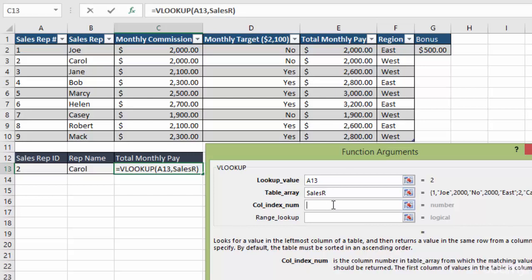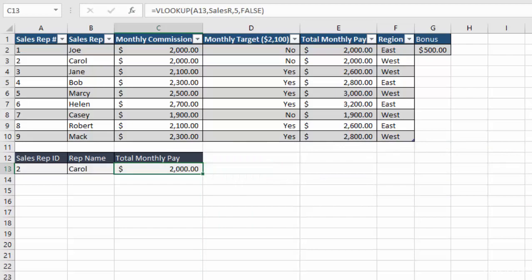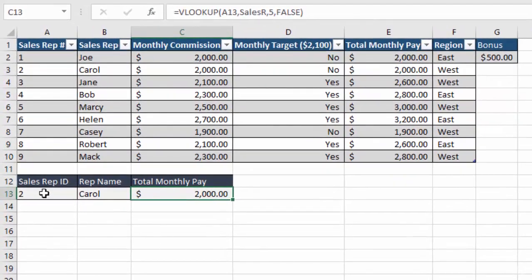Then we have our column index number, and again, it's 1, 2, 3, 4, 5, 6 is the numbers of our columns. And we're looking for their monthly pay here. So we need 1, 2, 3, 4, 5. Column number 5. And then our range lookup again. We don't want any screwy answers or guessing answers from Excel. So we're going to say false. Then we click OK. And there we go.